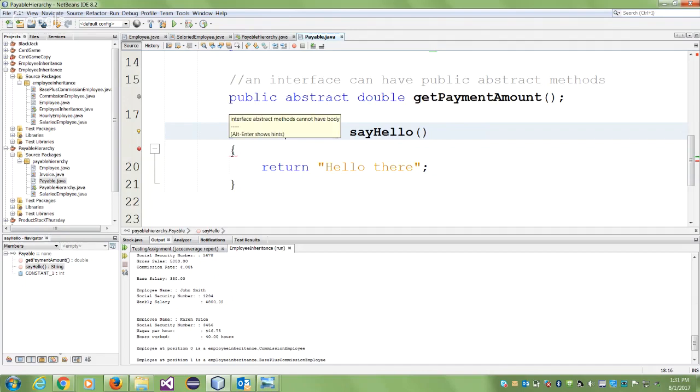Interface abstract methods cannot have any body, so by default, they are abstract. That's their default nature. If you want to put concrete methods, then you have to put the default keyword. These are concrete methods that can be shared amongst all the objects that implement this interface. You can kind of think of them as final methods, like final constants. Let me try writing final, and I think it won't complain. No, it says modifier final not allowed here.